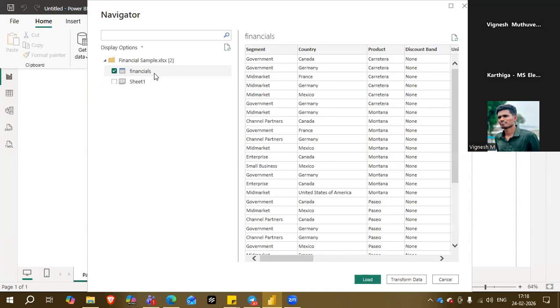So I'm just taking the table alone, not the sheet. I will explain. Don't spam, Omkar. If you have attended the last session, you would have known whether we need to click on Load or we need to click on Transform Data.